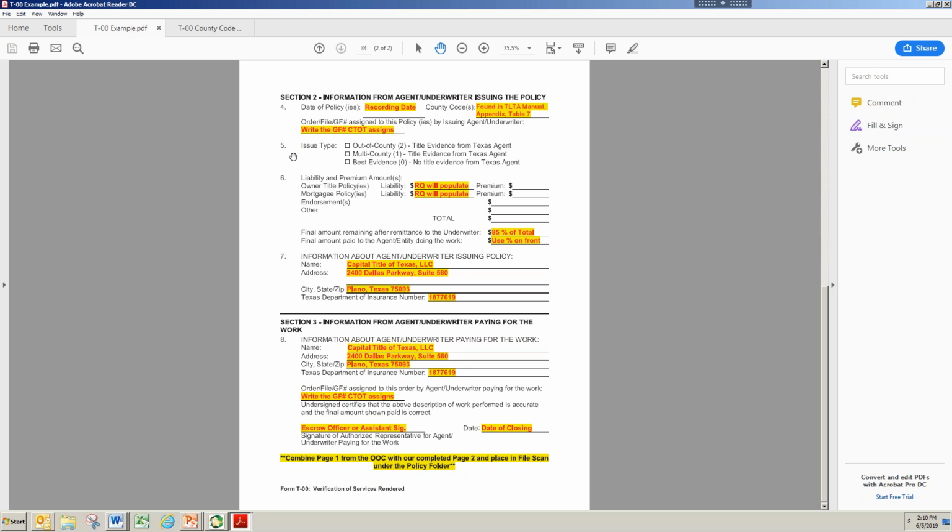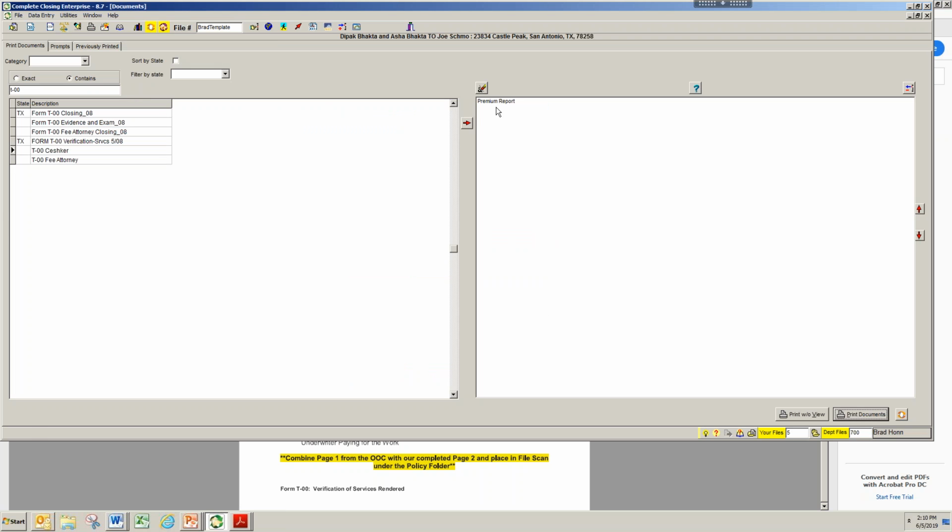Now, line number 6 is where you disclose your owner's title policy and mortgagee policy liability amounts and the premiums themselves. The easiest way to complete this section is to go into your active file in RamQuest and pull a premium report. The easiest way to do that is to go to your document screen and look for an item that says premium report. If you just type in premium report, you're just selecting the first option here.